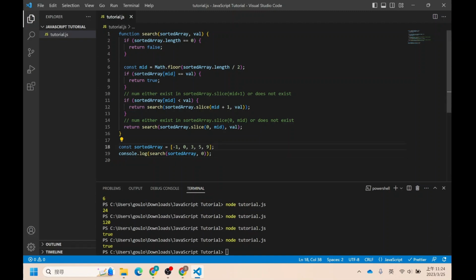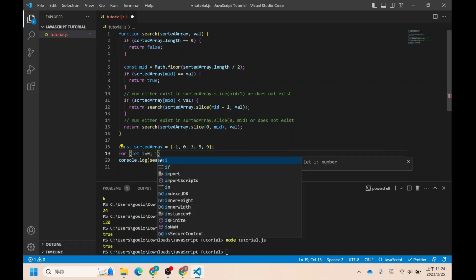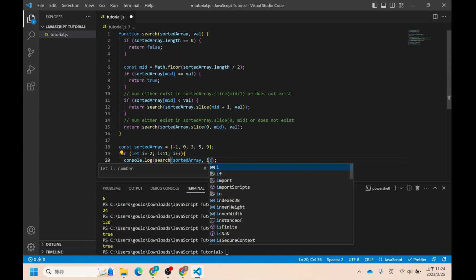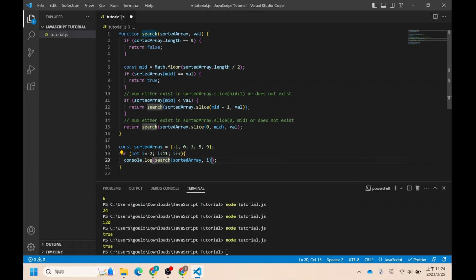We can declare a sorted array, let's say -1, 0, 3, 5, and 9. Then we can make up some numbers to test. The test cases should cover different situations so that the testing is more comprehensive. For example, num smaller than the first number in the array, num is found, num is not found, num is greater than the last number. Without thinking too much, let's test all from -2 to 10. We can write a simple for loop to test it.